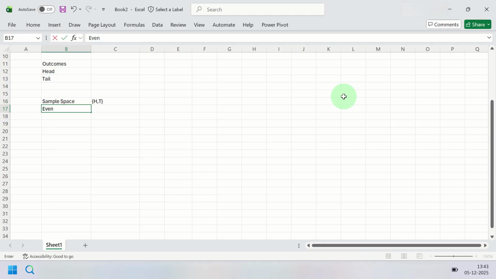We also have another concept called event. So what is an event? An event is a specific outcome or outcomes to which a probability is assigned. Okay, so let's take a look at this. If I want to find the probability of getting a head, in this case the event space consists of H.